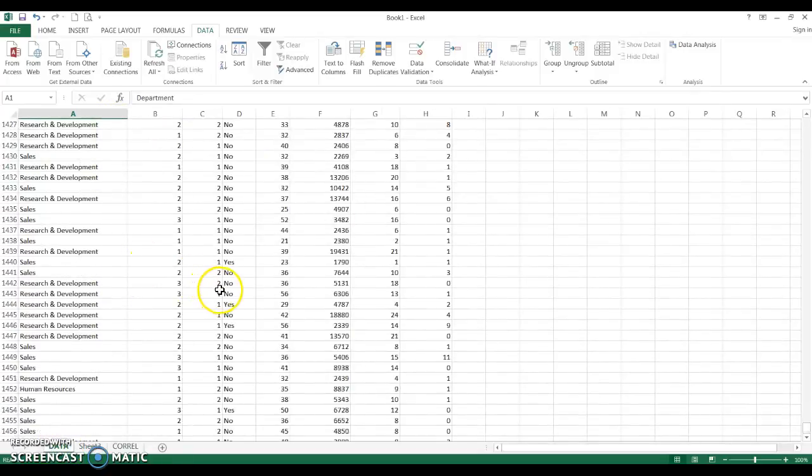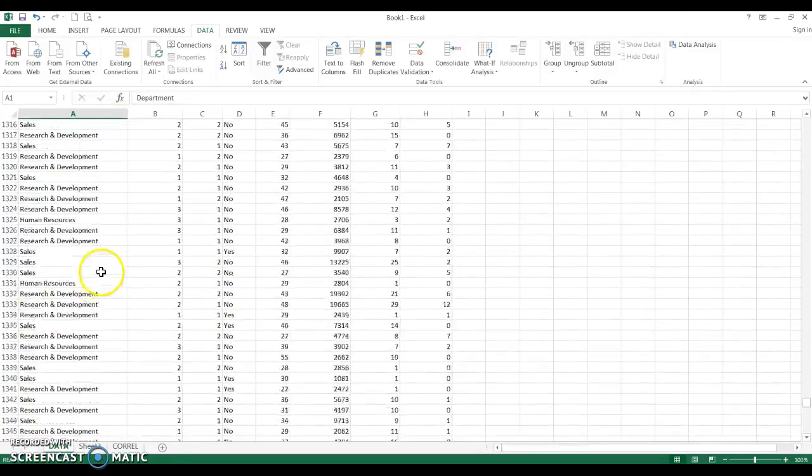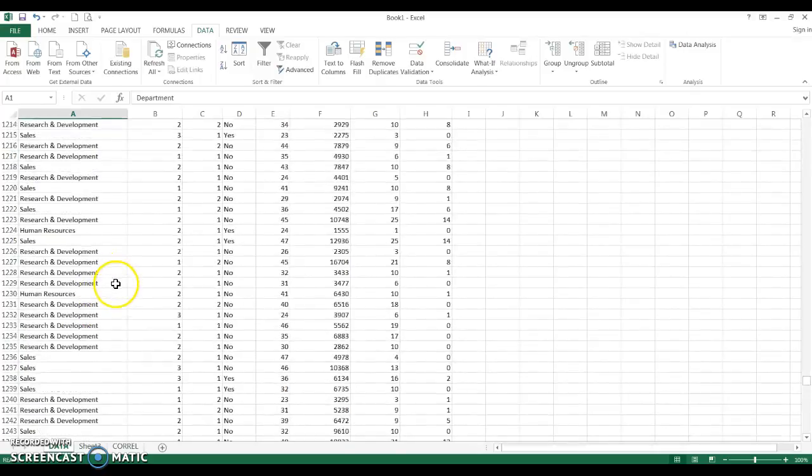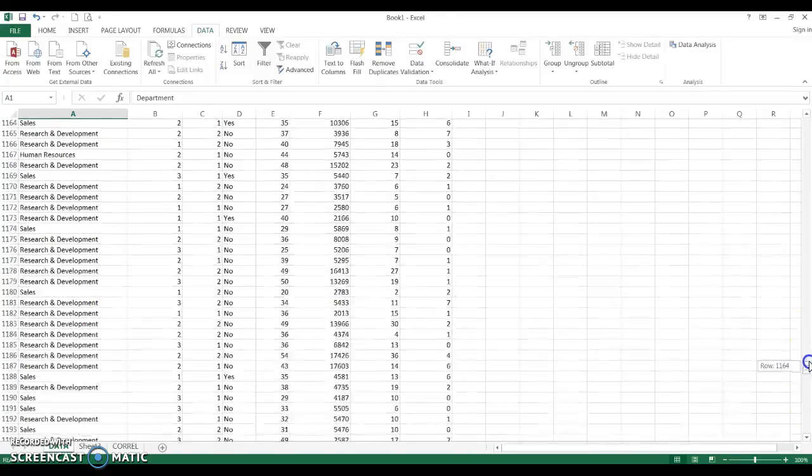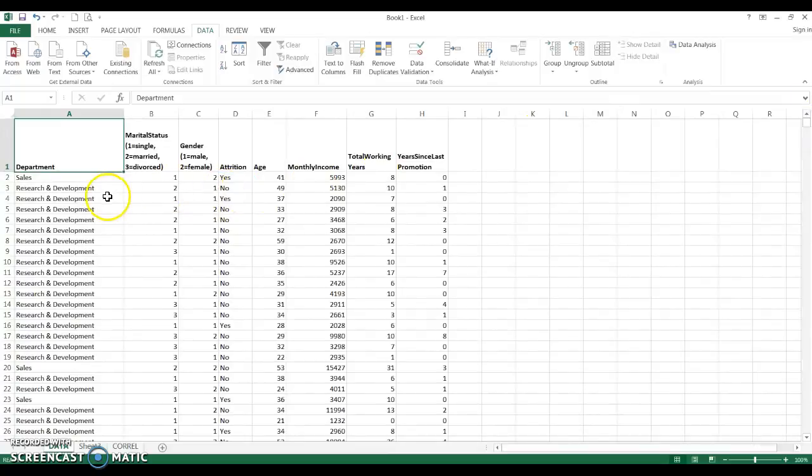Using all this data, we're going to ignore most of these anyway. Going back to the top, we're going to ignore the department because there's only two, which are sales and research and development. The marital status shouldn't matter either. It could, but it doesn't in this certain case. The gender obviously should not matter either. And the attrition, whether or not they leave the company, does not matter either.